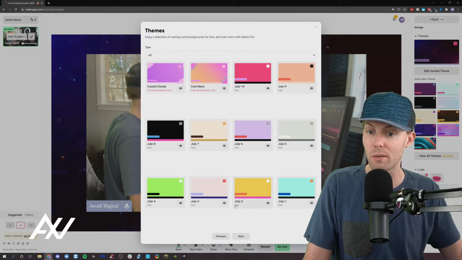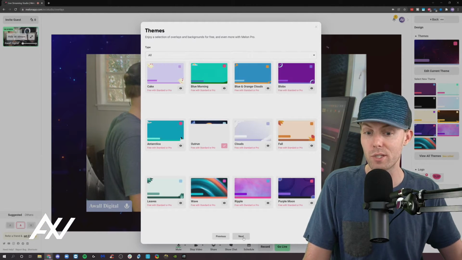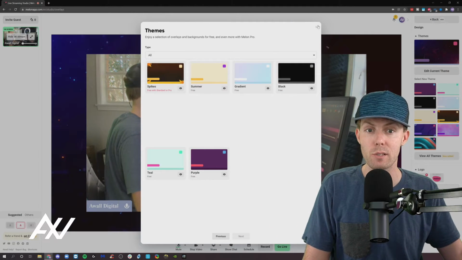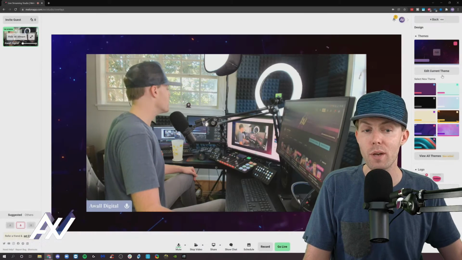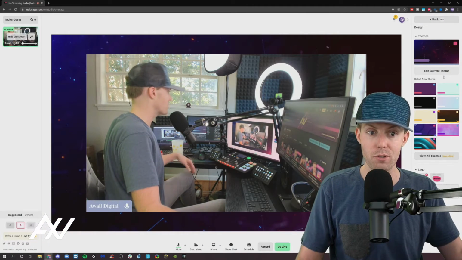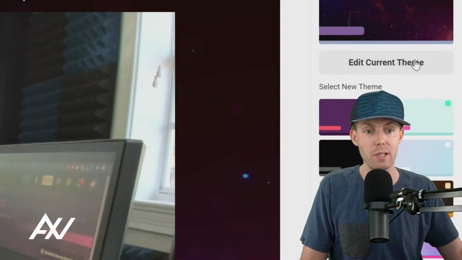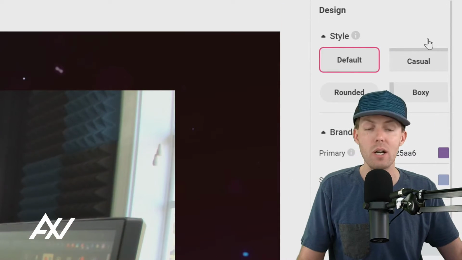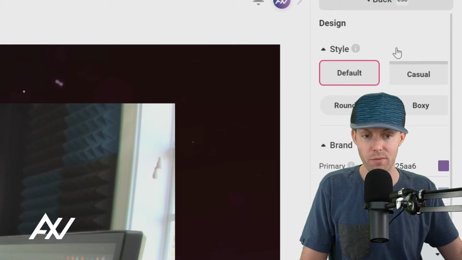Tons and tons of themes here that are free with standard or pro, or just straight up free. Some of these are paid, some of these are not. Got it? Once you have a theme that's closer to your brand, what I recommend doing is clicking Edit Current Theme here, and then you'll be able to go into detail on all of the different elements of that theme.